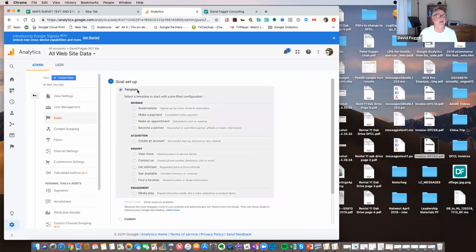So you can see, we can go from a template, and here's several kinds of goals that it's suggesting. Revenue goals, signing up for a tour or rental or reservation, making a payment, completing an online payment, making an appointment, becoming a partner. So those are all goals that can be tracked.